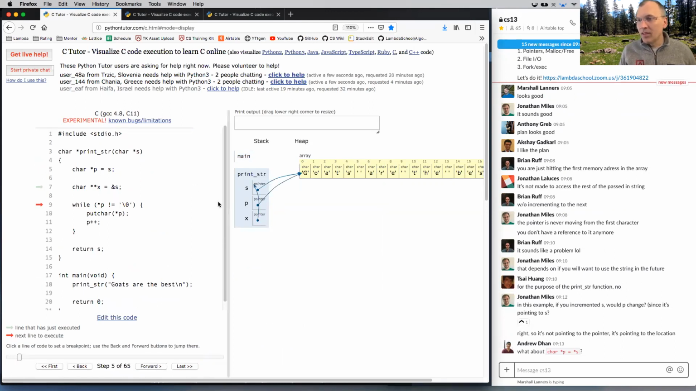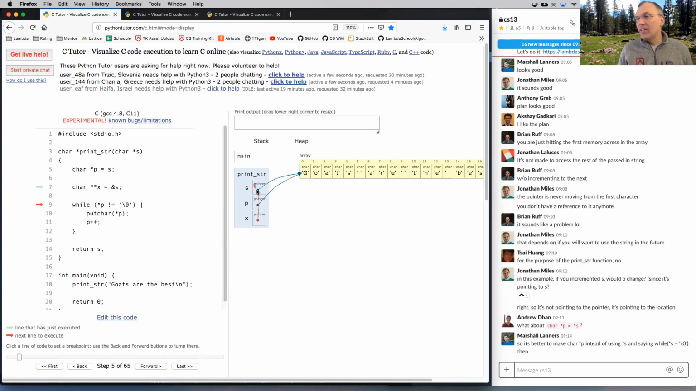There we go. So S and P both point at the G as usual, and here's X, another pointer. It points at S. But that's not what I wanted here. I just wanted the pointers to the string. But to rephrase your question, if I incremented the thing that P pointed at, then the thing that S pointed at would also be incremented because they point at the same thing.